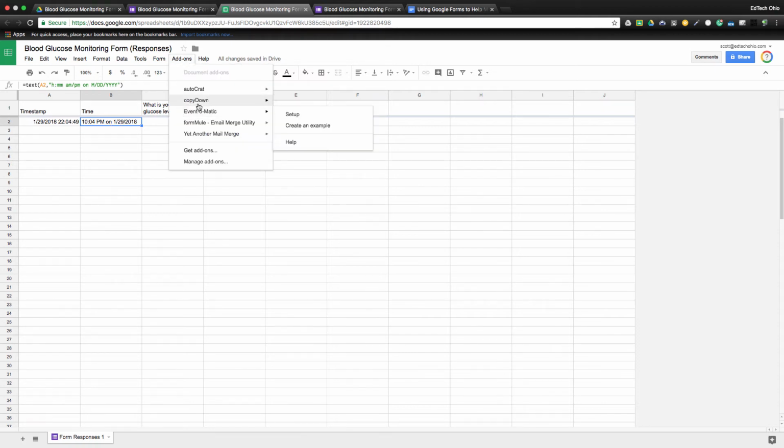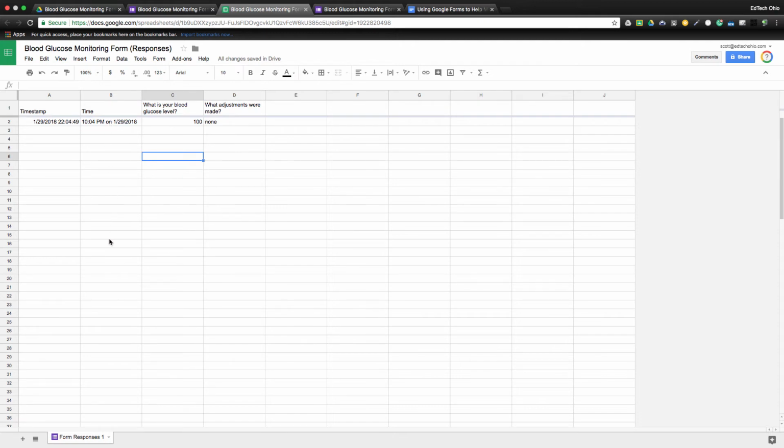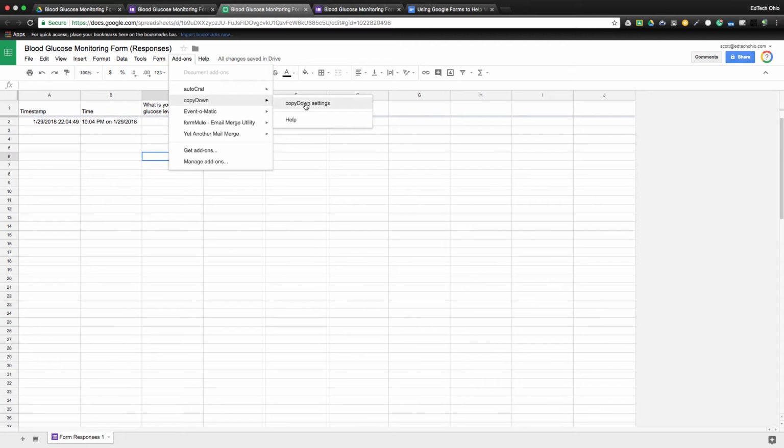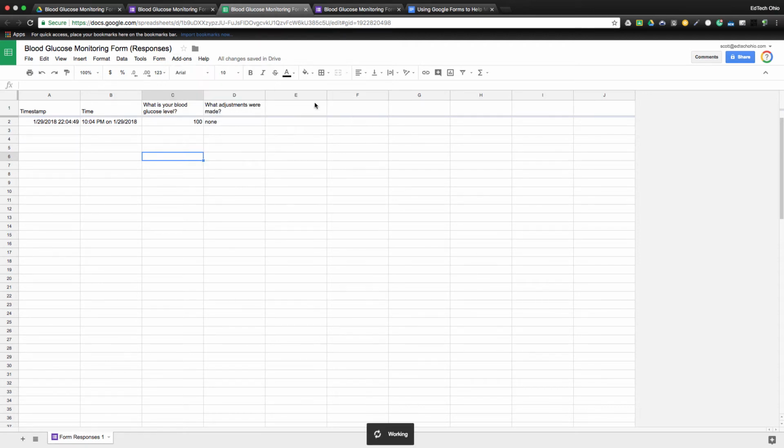Alright, so the first add-on that we're going to do, in order to get this formula to copy down to all form responses that get submitted, we want to use an add-on called Copy Down. Okay, once that's installed, go ahead to Copy Down Settings.